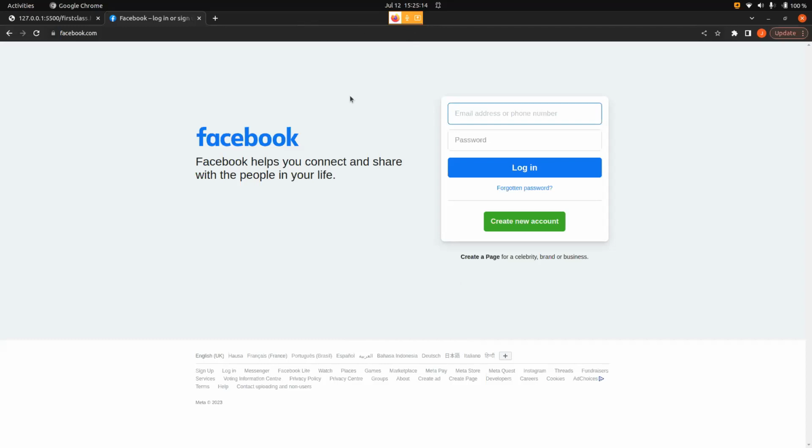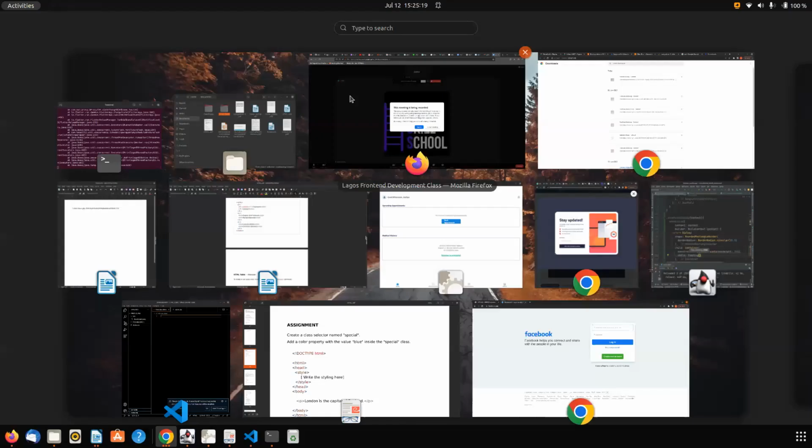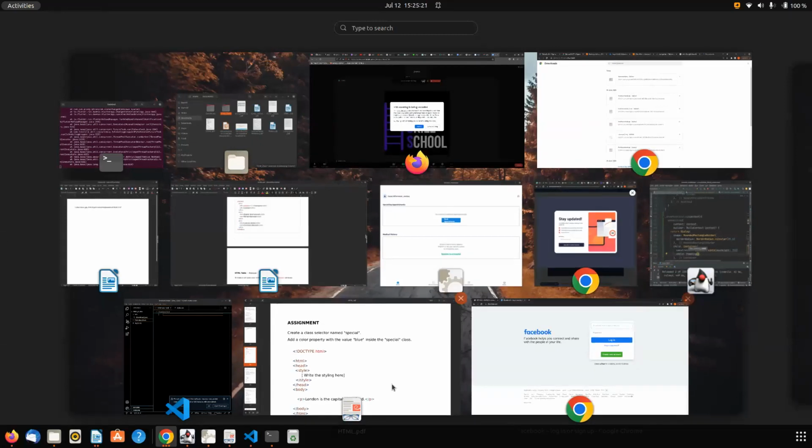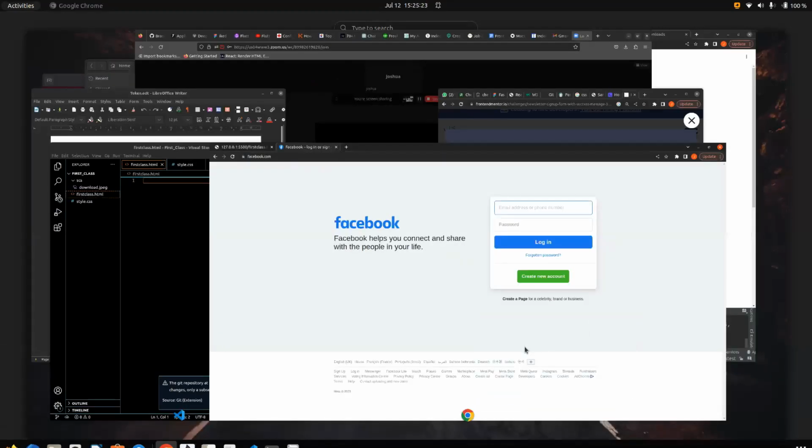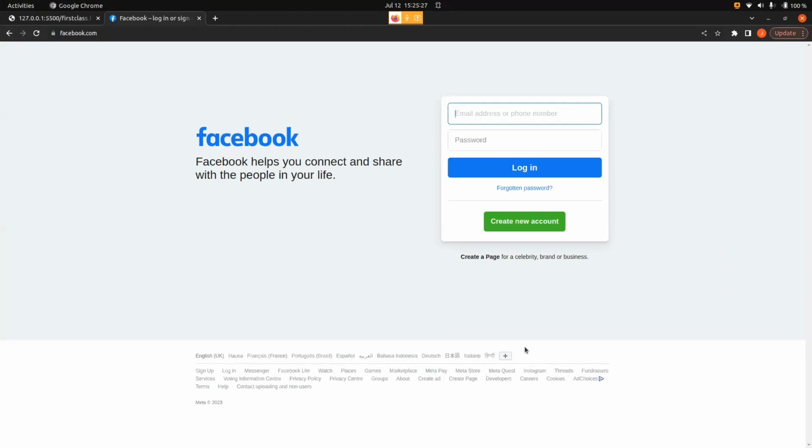Okay, so now let us make use of Facebook as an example. In the Facebook login section, there is no header and there is no navigation. We only have the footer and the main body. And this main body, you can see they are in two parts. We have the name, Facebook, and some text here, and we have our form to the right.